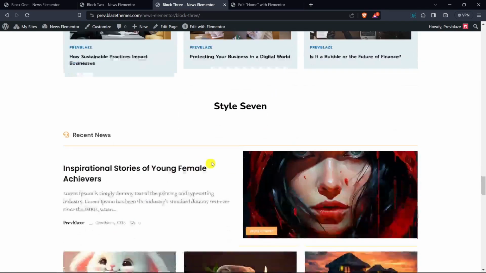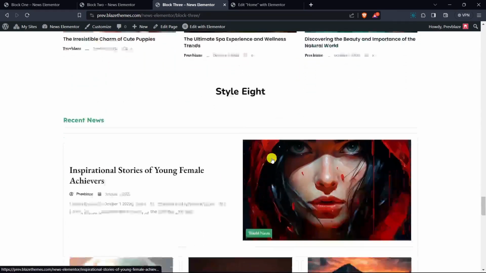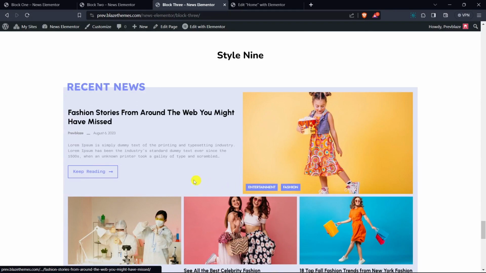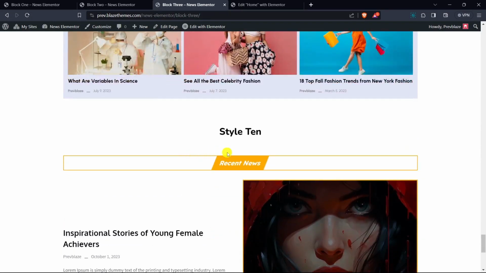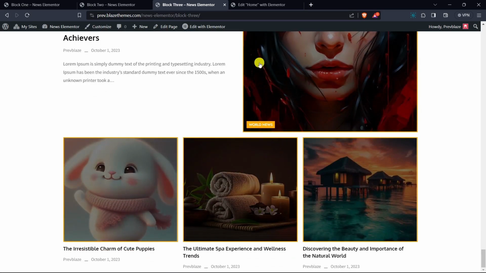I am using the Pro version of News Elementor Addons plugin, so you might not see some features on your website when you are using free News Elementor Addons plugin. But there is not a massive difference. You can get around all of the settings by watching this video.